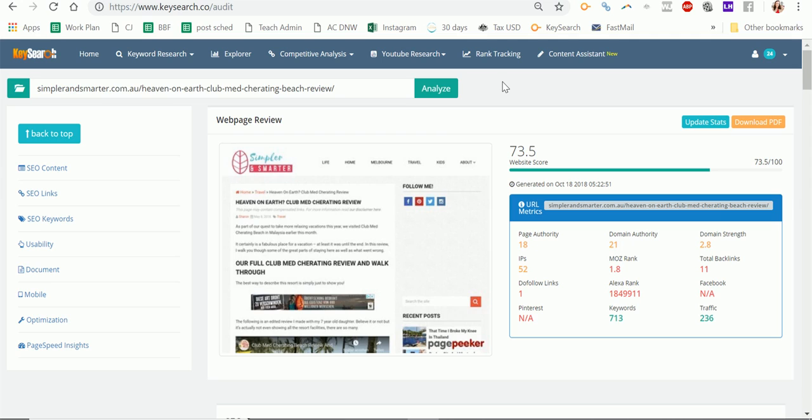When you're adding those, you can also localize them. So for my Australian sites like Simpler and Smarter showing up here, I put for Australia. You can even localize to a city, just so it's more accurate. Because remember, there is no global top 10. So ideally, when you're rank tracking, you do want to set them to a country.